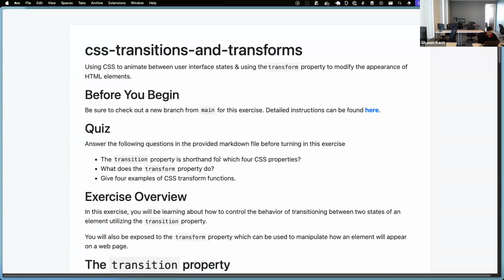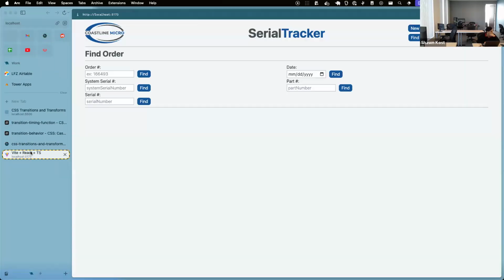And then Rukaya, can you give me 4 examples of transform functions? Rotate, scale, skew, and translate. Yeah, so rotate, skew, translate. There's a few other ones. I think you have translate X, translate Y, depending on if you only want to translate one of the axes. But yeah, there's a few options for sure.